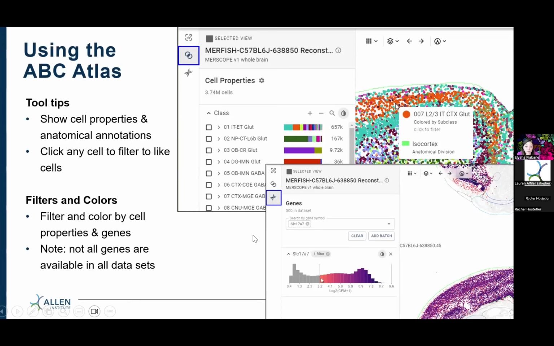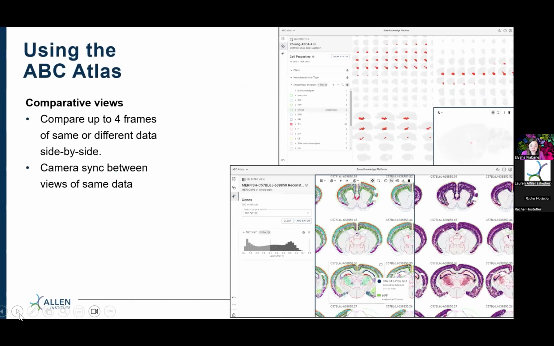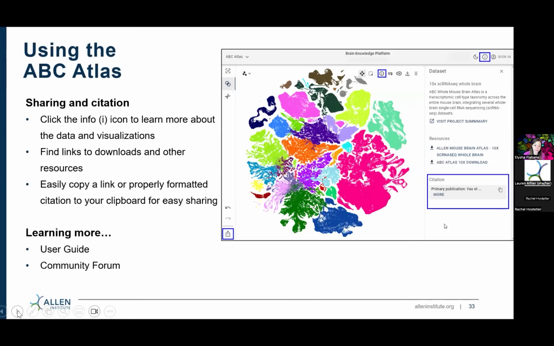Filter and color by cell properties and genes. And note, not all genes are available in all data sets. For comparing views, you can compare up to 4 frames of the same or different data side by side. You can also sync your camera between views of the same data, so you can hone in on exactly the same cells. Next.